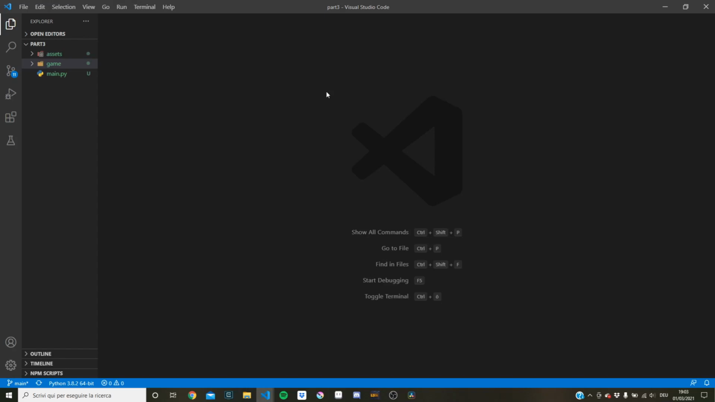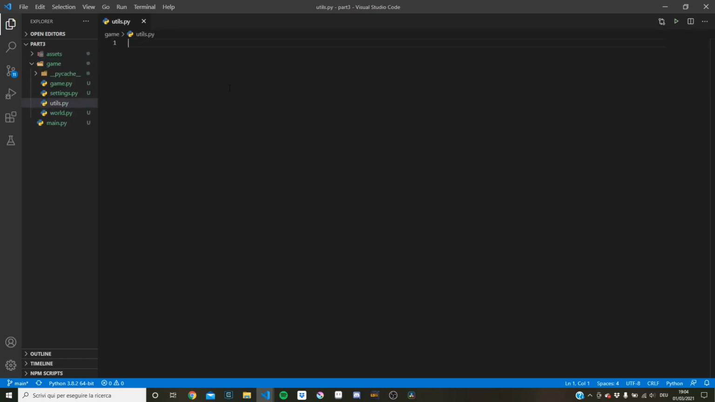Before we start working on any of our features like extending the world or programming the camera, it's a good idea to keep track of the game's frames per second, because we want to know that even when we add additional features, our game is still performing close to the desired 60 frames per second. So to do that, we can create a new script within game, and I'm going to call this utils.py.